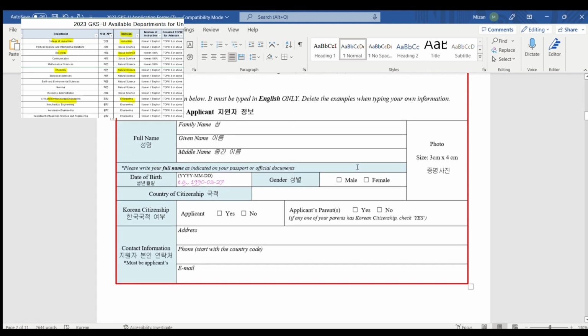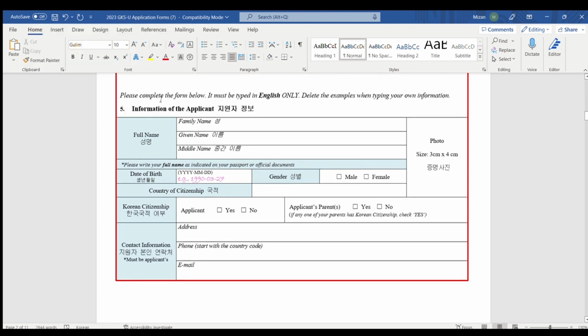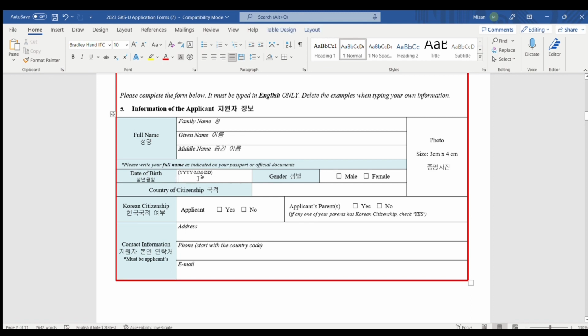Please complete the form below. It must be typed in English only. Delete the example when typing your own information. For example, this one is an example, you have to remove it and write down your actual information. So your full name: my family name is Rahman, and my given name is Dimizanur.